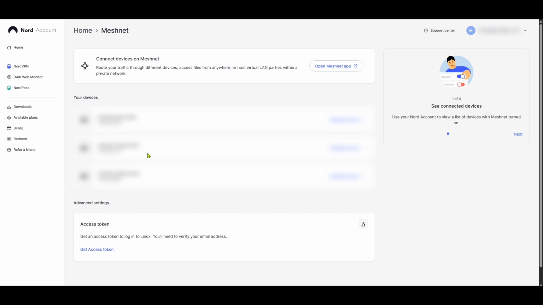And there you have it. By following these simple steps, you've successfully set up NordVPN's Meshnet for remote desktop access. Enjoy the freedom of accessing your devices securely, no matter where you are.